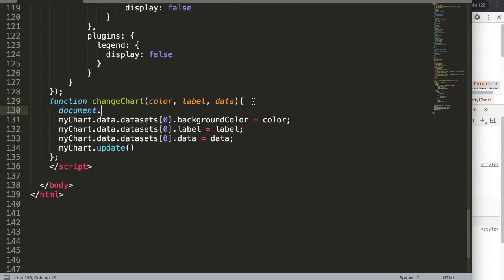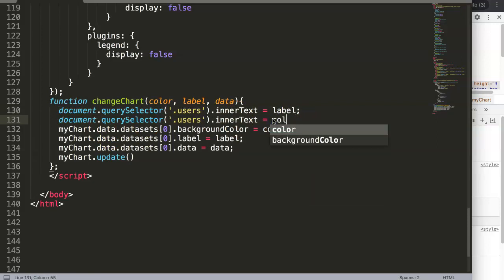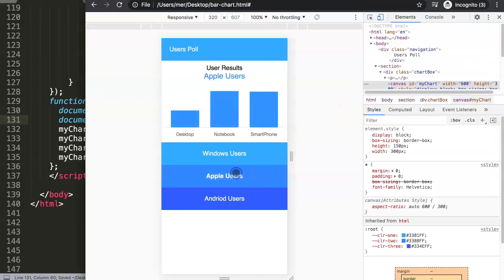Now we say document dot query selector. And this query selector will search for the following string, dot users. Alright, so that's a specific class it's looking for, and then we can say inner text equals label. And then we can also copy this again. And then what we do here, not label, but we need to do color. And here we assign the following: style dot color, for font color, equals color. So once we do that and save this and refresh, we can now see we get the Apple users, and then we have the Android users, and you can see all of this.